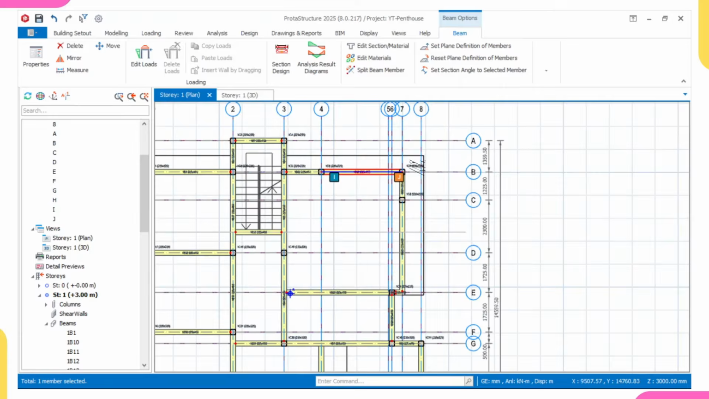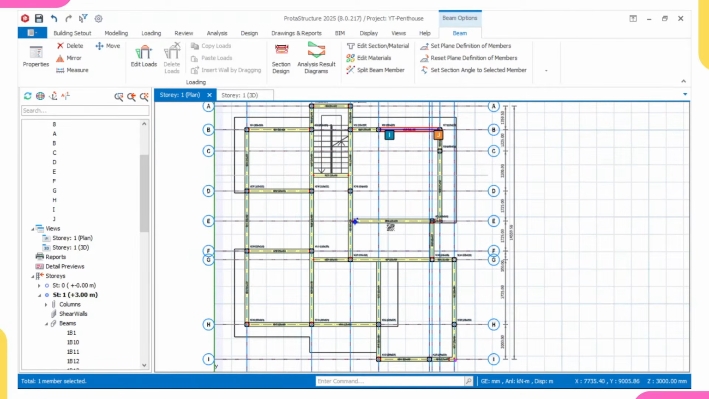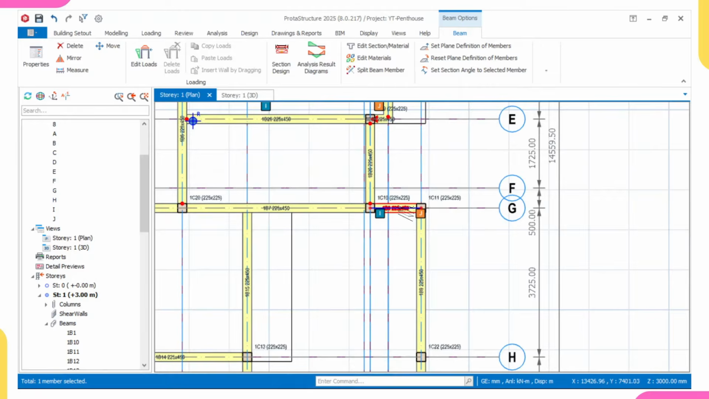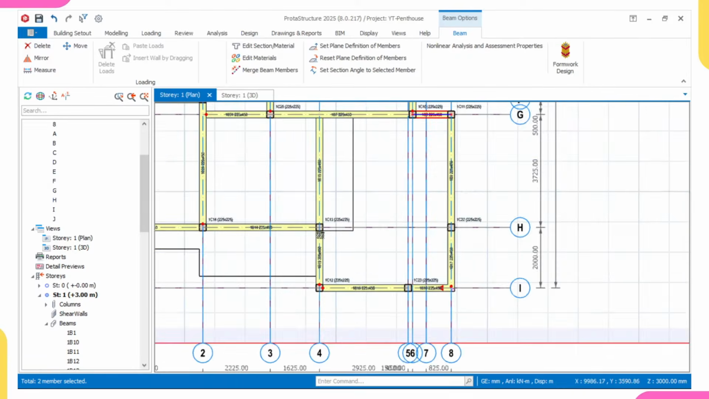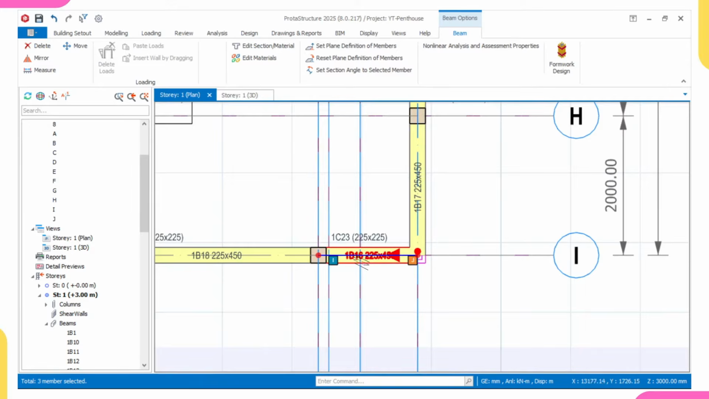Then I'll hold my control key. This is my J end, and this is a simply supported beam. I'll hold my control key and select it. And then this is a J end, but I will not select here because this is a cantilever. Please don't select a cantilever.